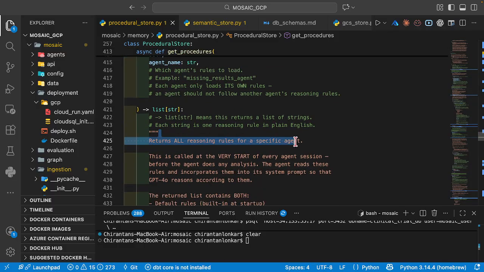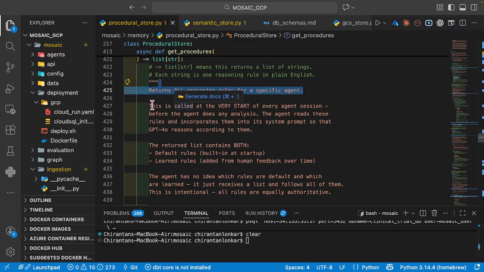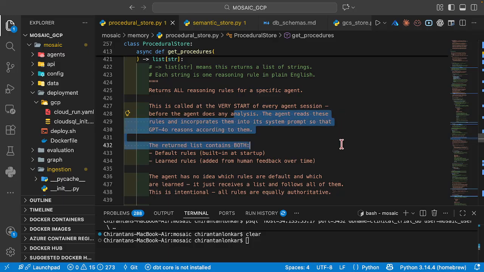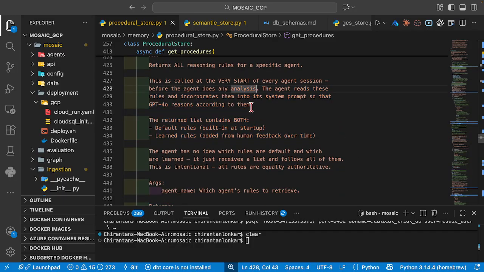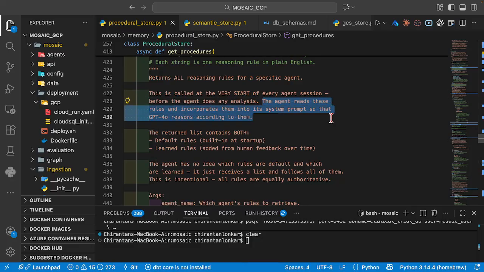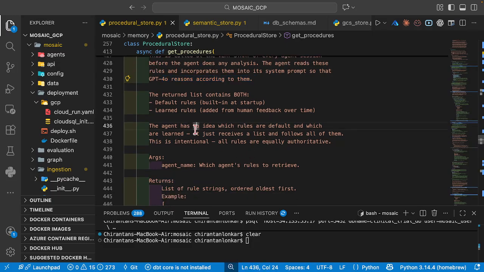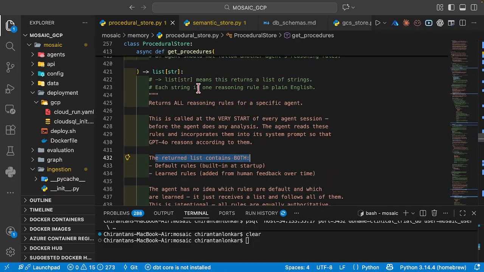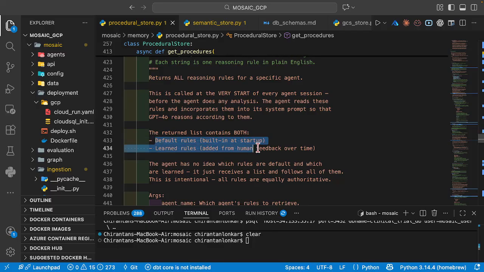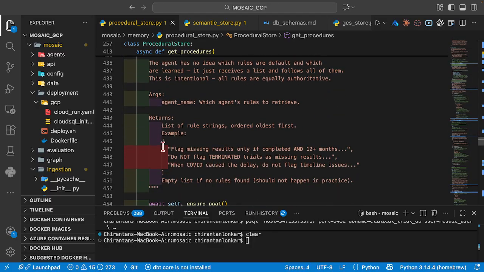It is going to return all the reasoning rules for that specific agent, and this is called at the very start of every agentic session before the agent does any analysis. The agent reads these rules and incorporates them into the system prompt. You can see here, that is how it runs. The agent reads these rules and incorporates them into the system prompt so that GPT-4o can reason accordingly. And when we say that it returns a list, you can say it returns a list of strings. What does it return? It returns your list of default rules and learned rules. This is how it returns. Okay, for example: flag missing results only if completed 12 plus months, do not flag terminated trials, and so on.